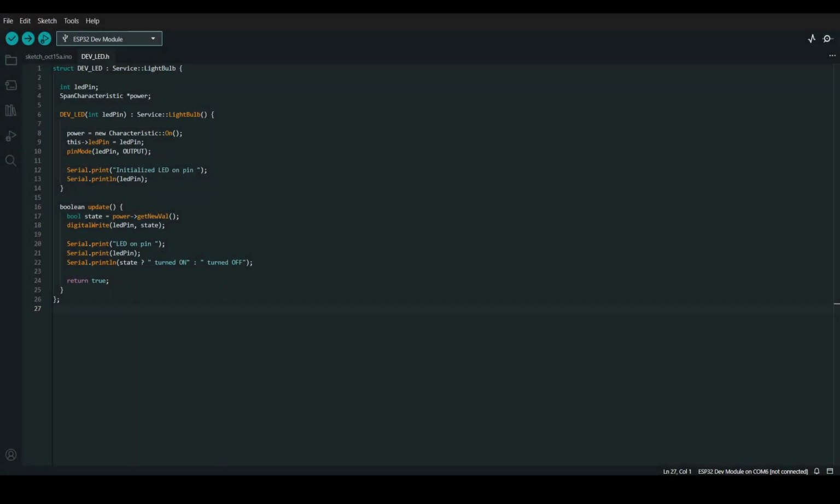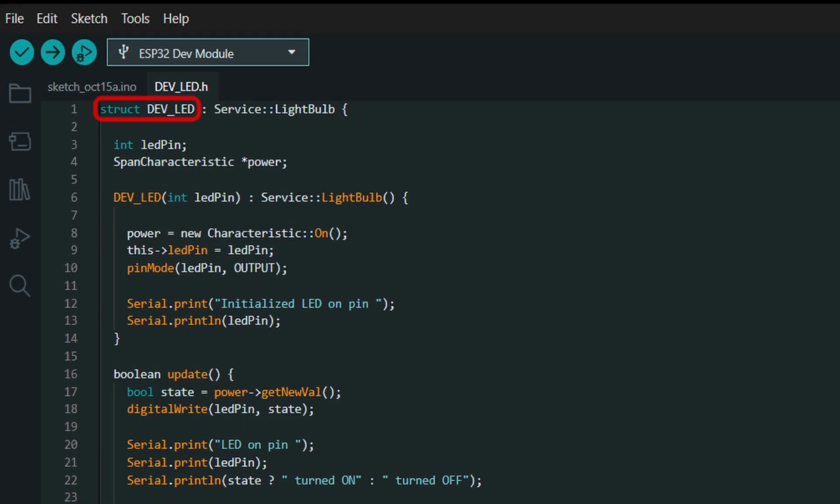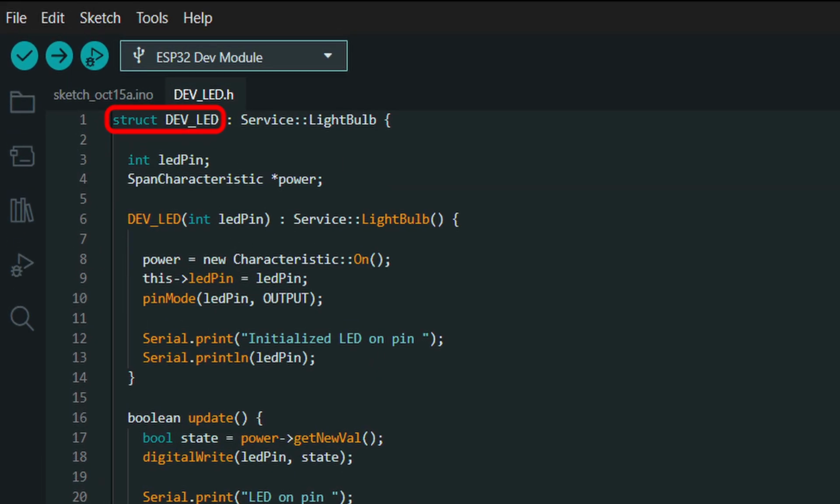Now that we understand how the main code sets up the HomeKit bridge and accessories, let's take a closer look at the second file. This file defines how a single LED behaves as a HomeKit light bulb accessory. It's basically the part that tells HomeSpan what to do when you turn a light on or off in the Home app. We start by creating a new structure called DevLED, which is based on the Service Lightbulb class from HomeSpan. That means our LED will appear in the Home app as a standard light bulb that can be switched on and off.